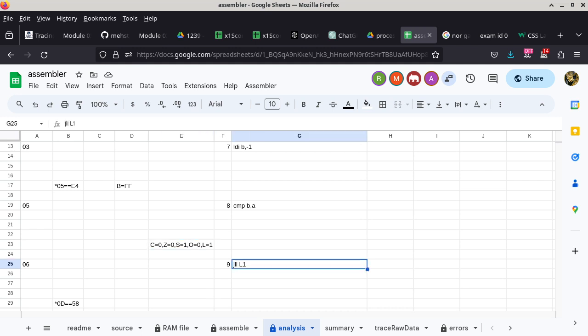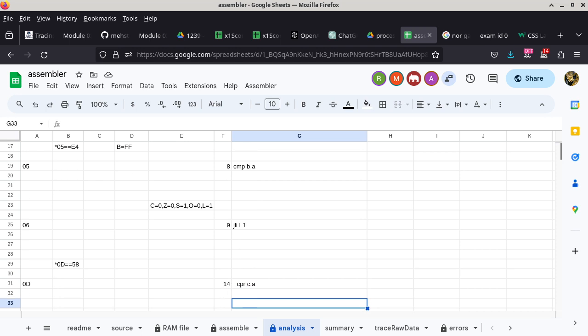So now we have a JLI to L1 instruction. Now the question is, should we take that branch or not? Looking at the L flag being a 1, we should take that branch. So that means we should continue execution at L1. So now we look at the next instruction.